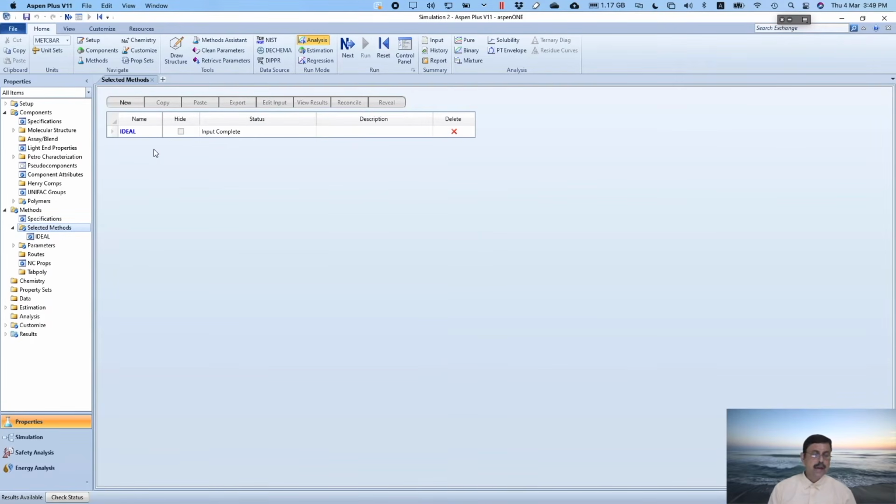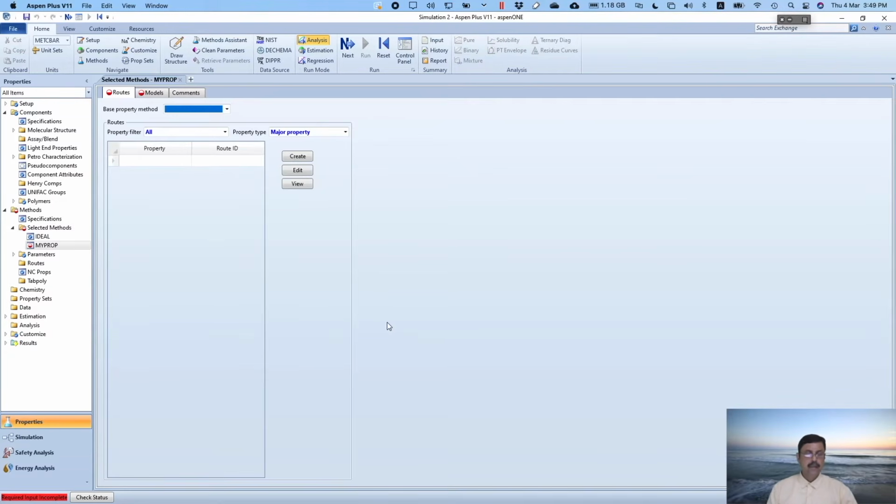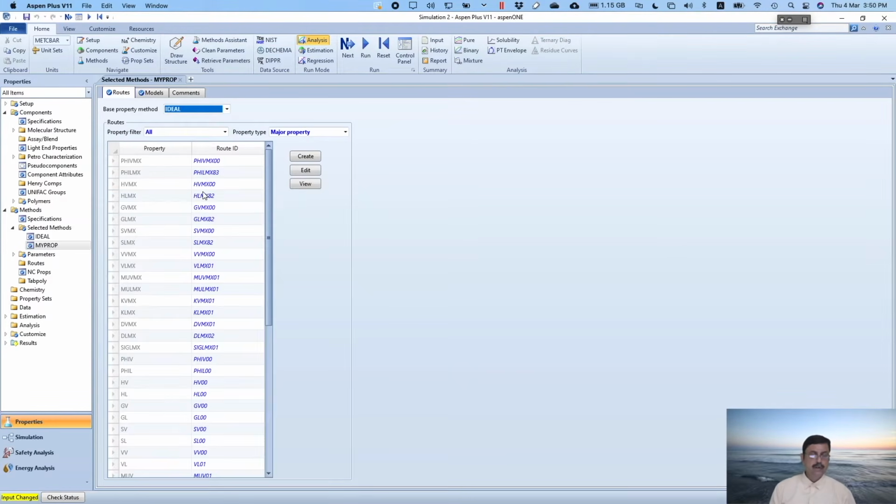Now, what I need to do, I want to create a new thing. So my new model is, say, I use it as my prop. So it is my property method. And my property method, the base property, that is the property from which I want to clone it, will use ideal property method. The moment I do it, all the ideal property roots, root IDs and properties, they come over here.